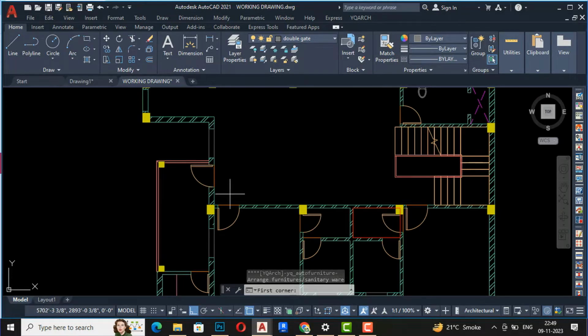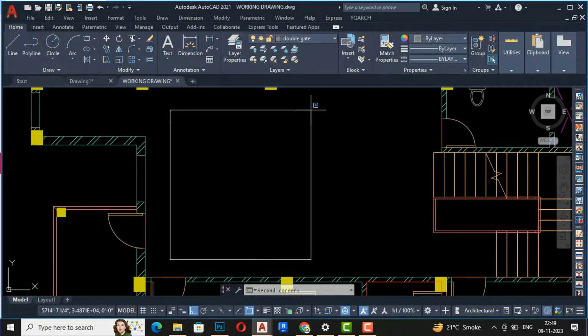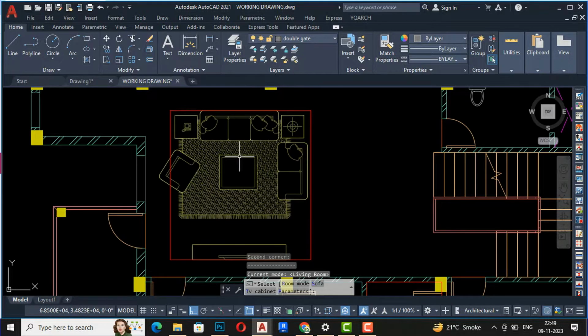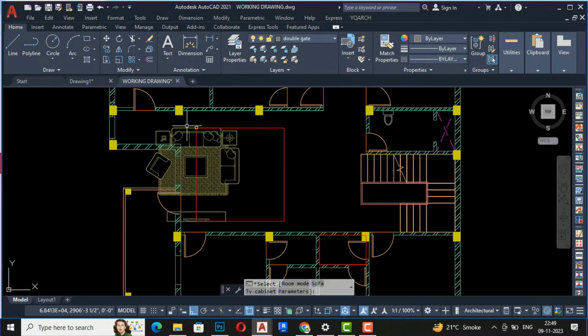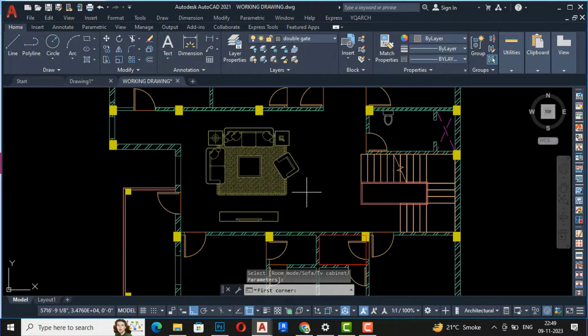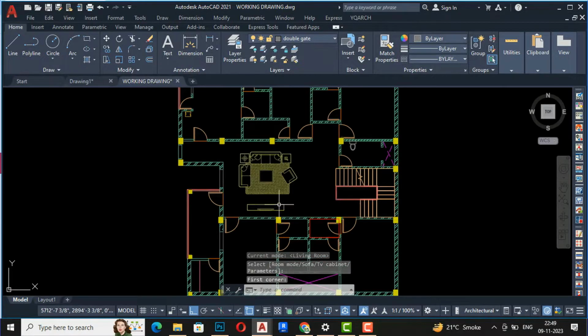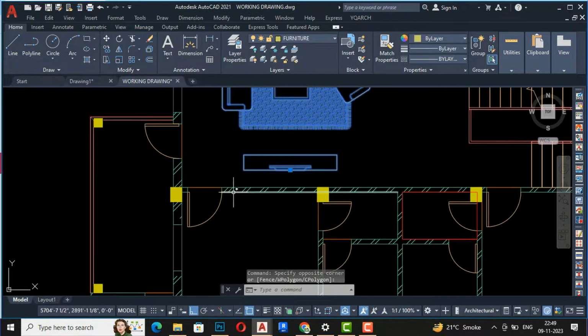I select anywhere, like from here, as my first corner, and now I move my mouse upwards and select this as my second corner. You can see this is our furniture, and it keeps changing direction as you move the mouse. Whatever direction you feel is good for your living area, you can click once and it will be placed here. You can think how much time we are saving. Before that we were inserting CAD blocks and placing them one by one. Now you can save this for your floor plans, and move them and make some adjustments.